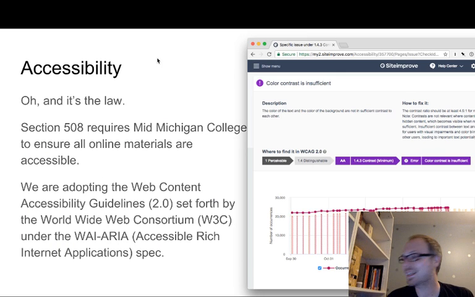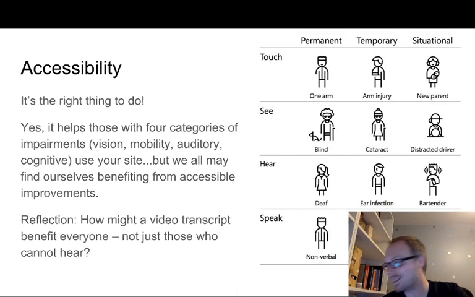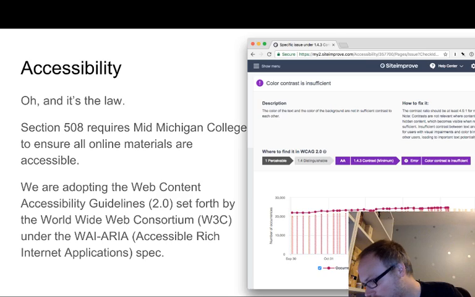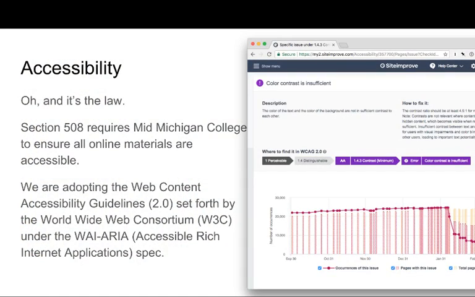So, accessibility. We already talked about this slide, how accessibility covers the range of scenarios. It can be permanent, temporary, situational. What I just talked about was how it's also the law. I have a screenshot here of the Site Improve tool, and if I get my big head out of the way here, this is the screenshot that shows when we made that tweak to our colors and how very quickly the number of problems with color on our website dropped down.